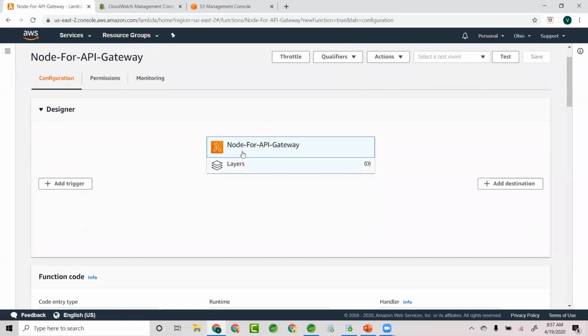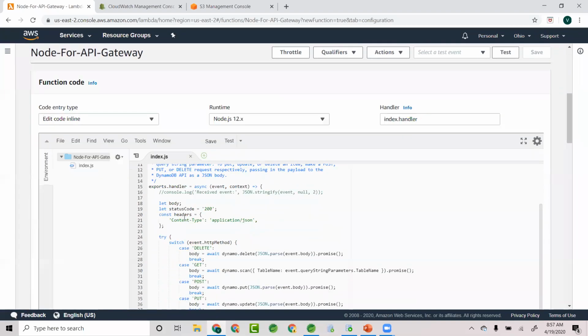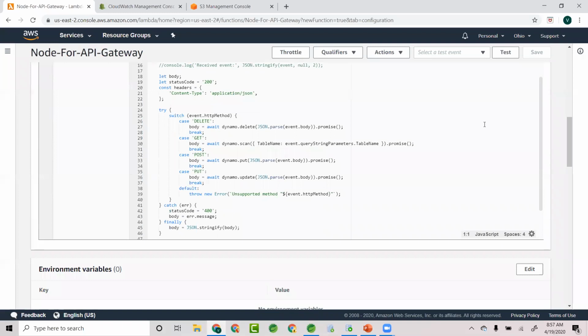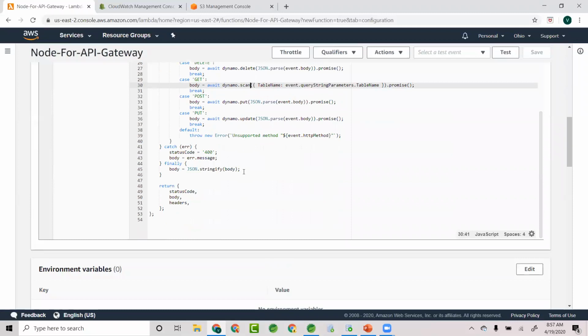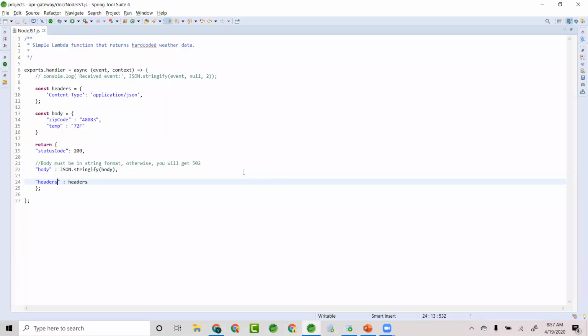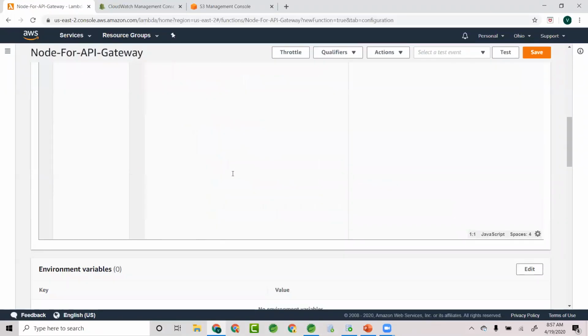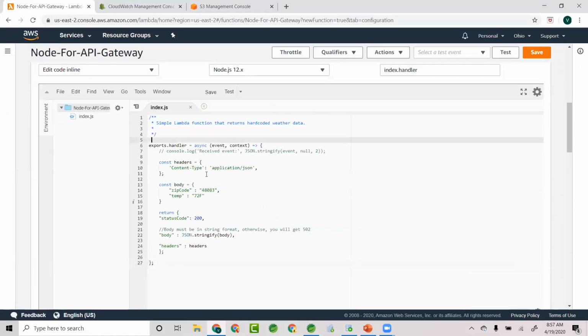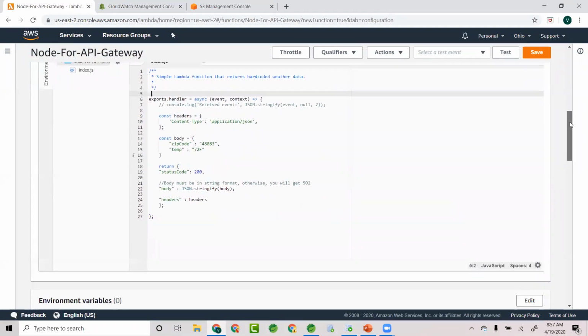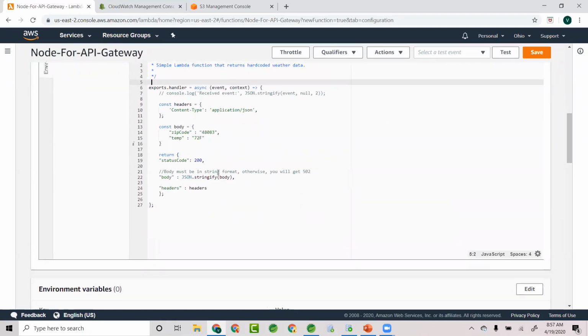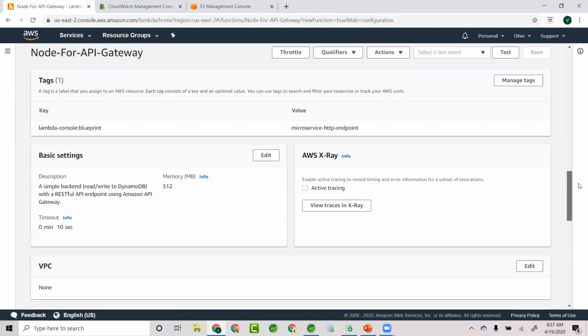So let's go there and click on this function. This is the function code that he wrote. He was doing a lot more, connecting to the DynamoDB and all. I'm not doing any of that. So delete it. I'll copy this simple code here, a simple Lambda function that returns hard-coded weather data. So when somebody calls this, I'm giving this hard-coded weather data. Any questions there? I'll go ahead and save it. So very, very, very simple Lambda function, right?